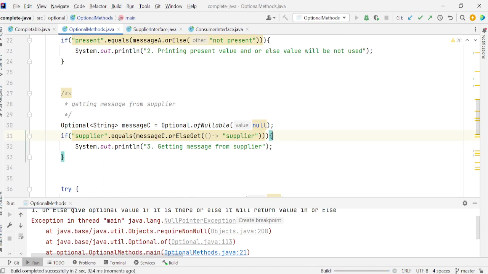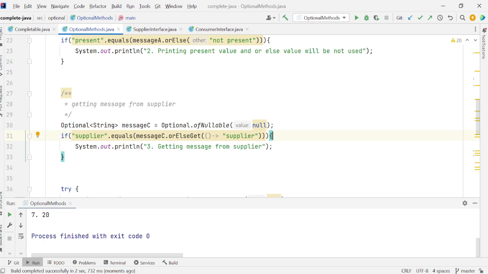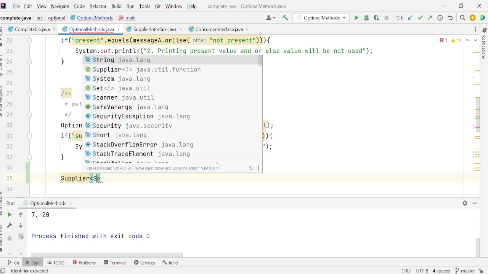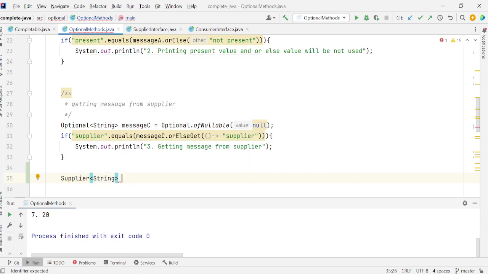Now moving back. So what is this? Here, this is a supplier. This part is a supplier. So I will give you a brief about what the supplier is. How does the supplier look? Supplier is a functional interface. So you can write it like this: Supplier. We will cover the supplier in depth later, no need to worry about that.